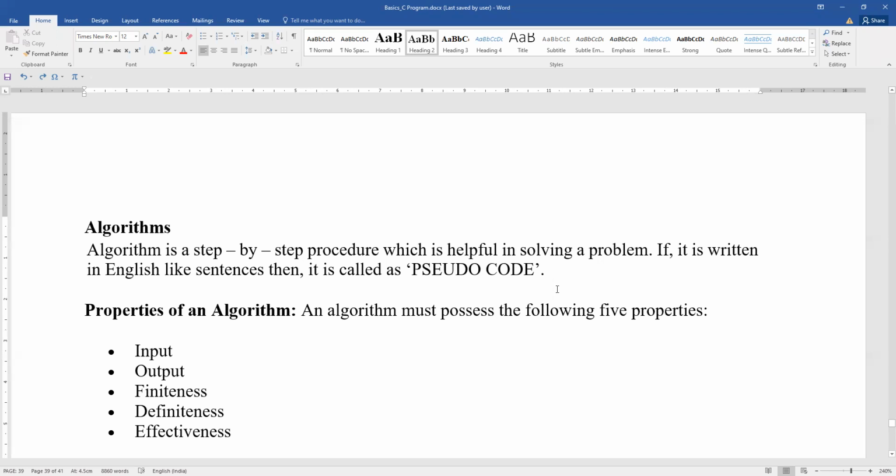What do I have to do as a first step? What should be the second step? What should be the third step? If I am unable to satisfy the second step, what do I have to do in the third step? Shall I go back to the first step and repeat, or shall I quit, or stop, or approach something else? If it is written in English-like sentences, then it is called pseudo code. It is a virtual code of that kind.